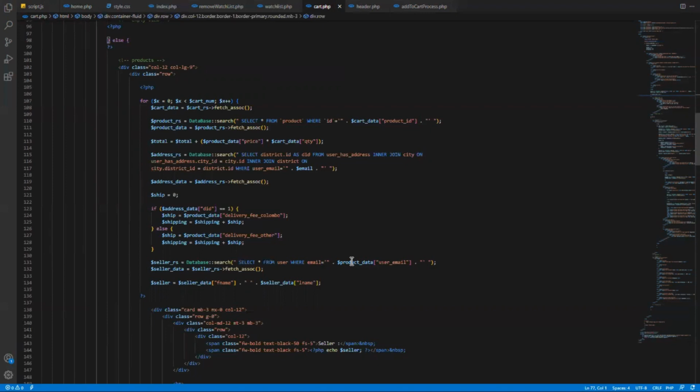And the product rs, I have given the database search from the product where the ID is equal to the cart data product ID. Then when we go down, the product data is fetched as the product rs. Then after that, I have given the total as $total is plus equal to the product data price and the cart data quantity. So that means it will be changed according to the quantity.